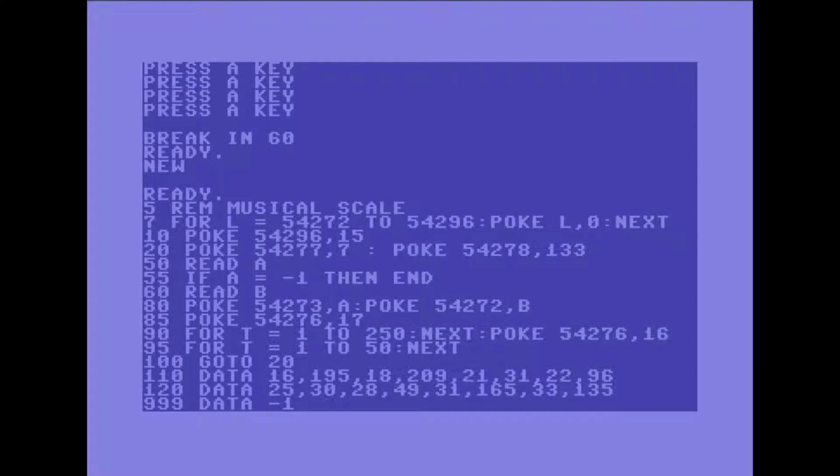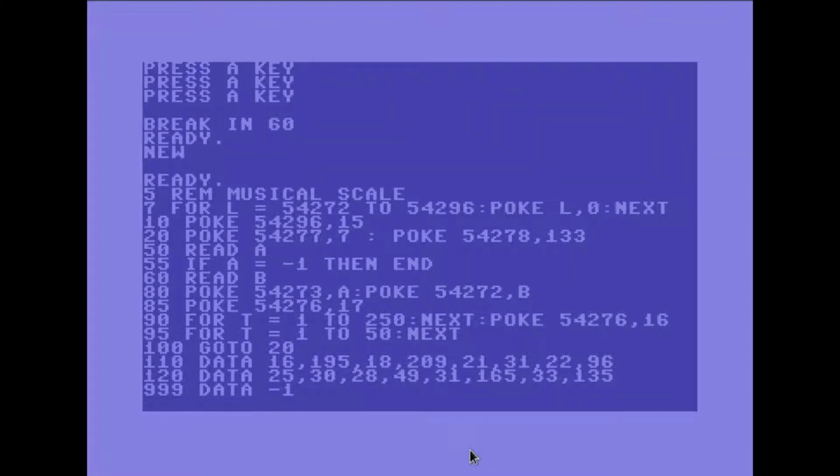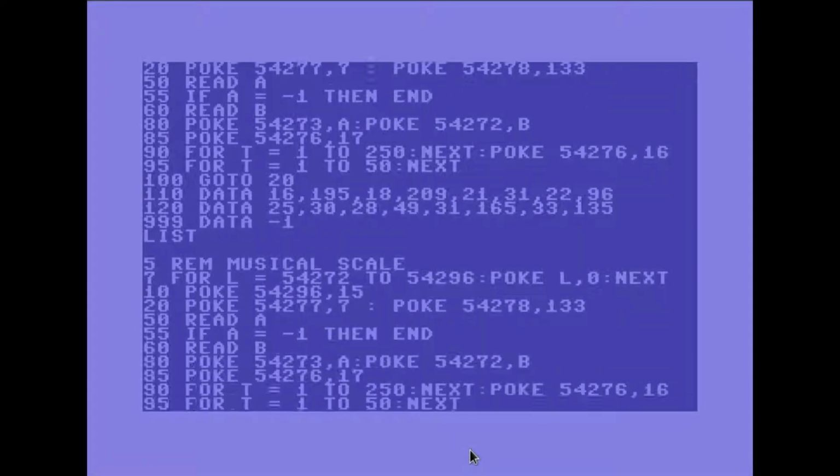That means if we read this line here and the value is -1, then just end the program. So once it's gone, end. And it doesn't loop itself back again. Alright, so let's run it. First list, just to make sure I got it all right. Yep.